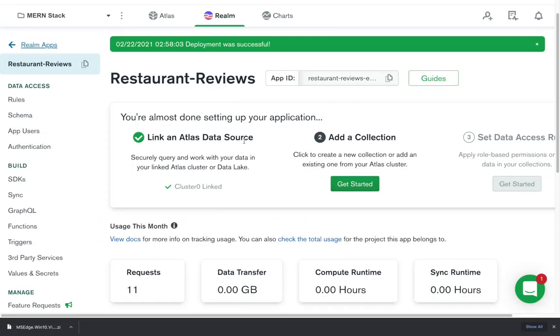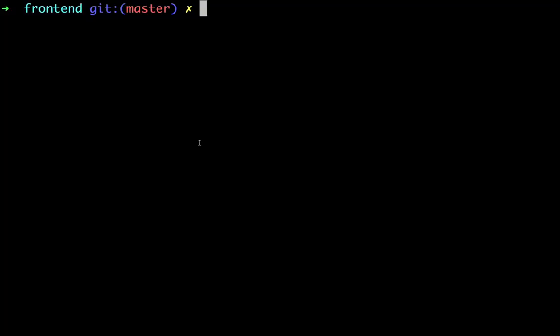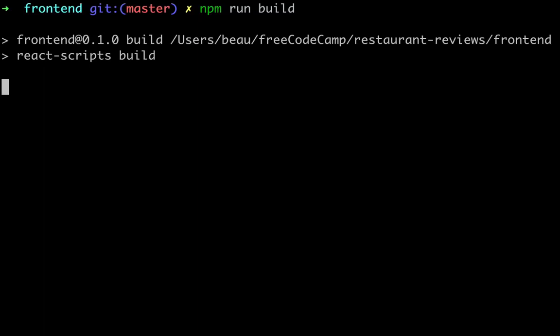And now I'm going to show you how you can very simply and quickly host your React front end right from MongoDB Realm. And it's completely free. Okay, if you still have your React app running, stop that. And I'm in the directory for the React app, the front end directory. And I'm just going to do npm run build. And this is going to create a build directory that we can upload directly to MongoDB Realm.